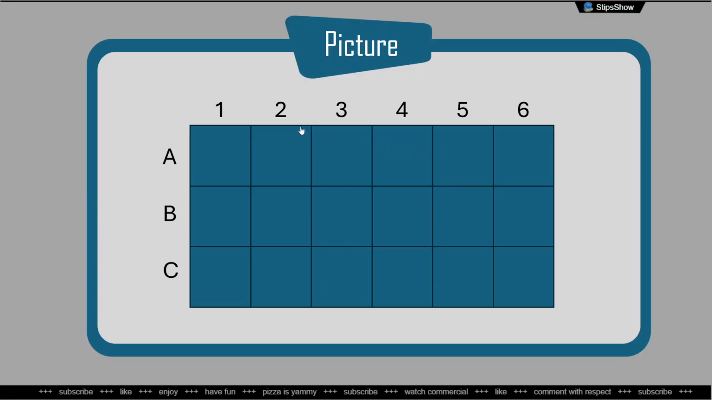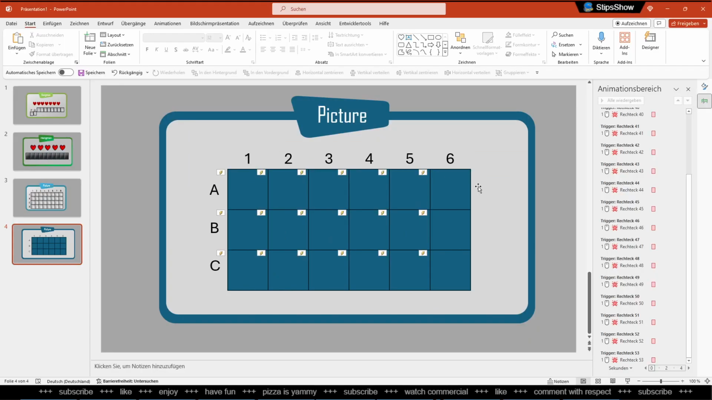So now if you say A1, you can click here and the rectangle will disappear, B5, C3, and so on. And the people can guess.